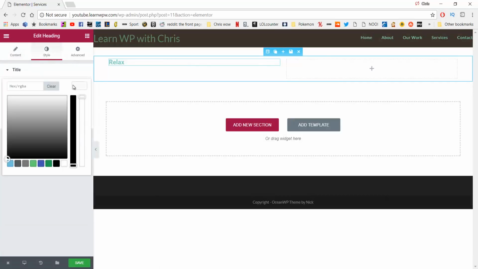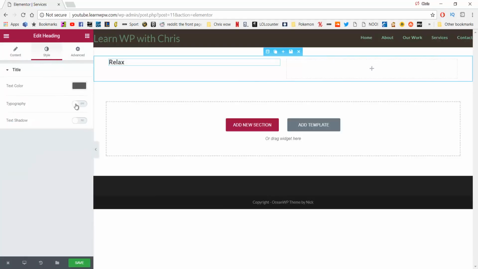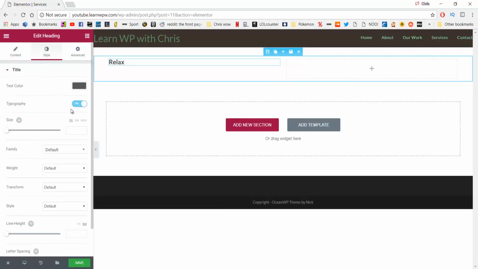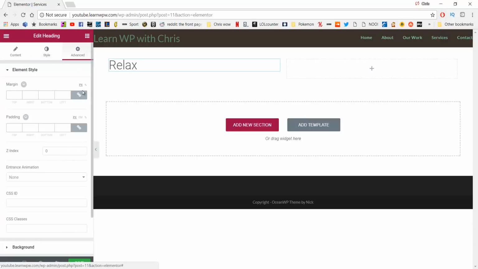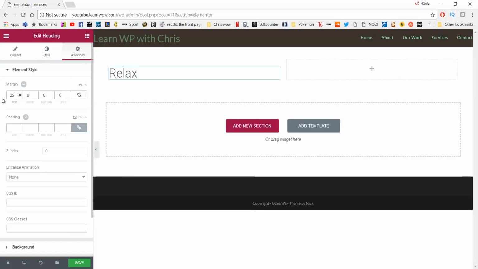And then I'm going to go to style, change the text color to like a dark grayish. Click on style again, turn typography on. I'm going to change the size of this to 38 pixels and change the weight to 300. I'm then going to click on advanced. I'm going to unlink the values of the margin, and I'm going to change the top margin to 25.